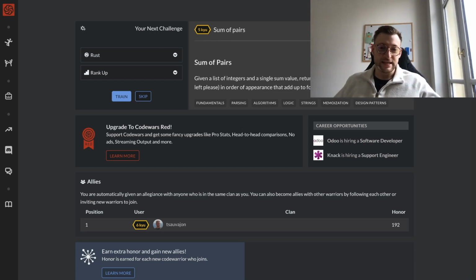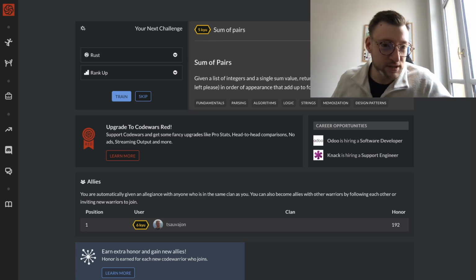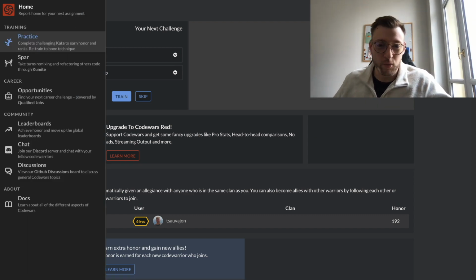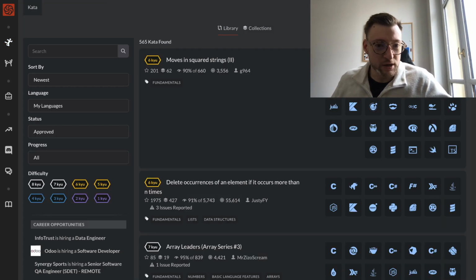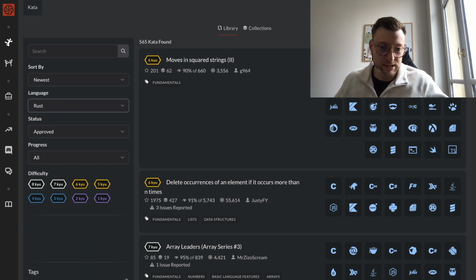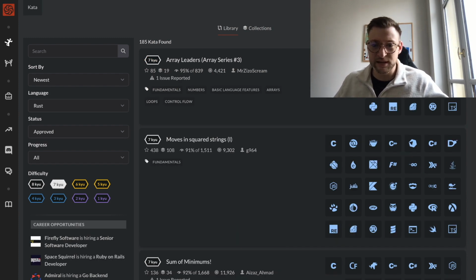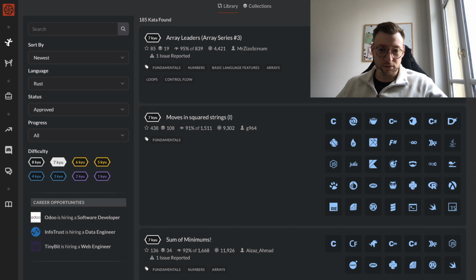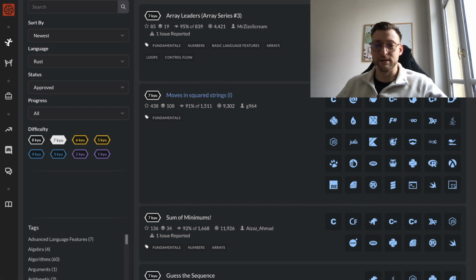Okay, I fixed the audio issue I had in my previous video, so we're back for another one. In the previous video, we solved the kata for Rust on level 8, which is the easiest. Now we're going to look at level 7. It's going to be slightly harder. So let's do this one.